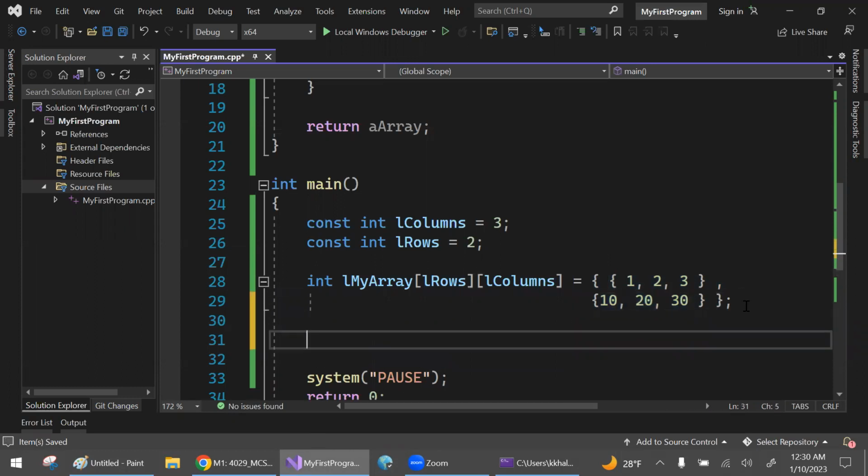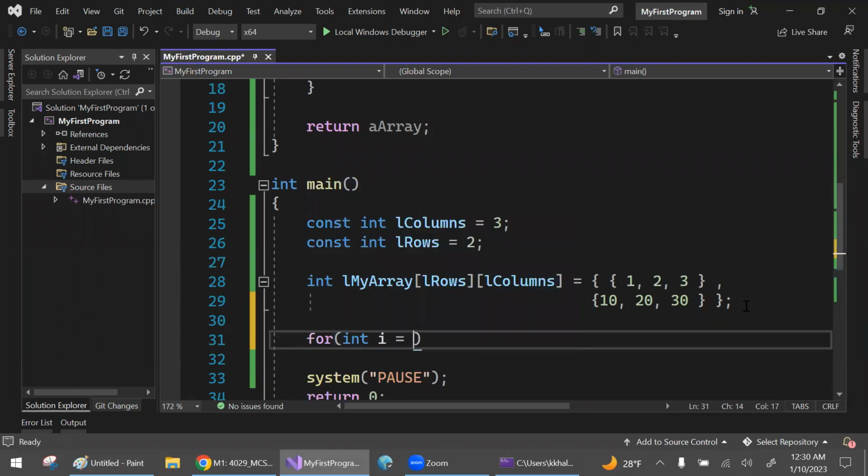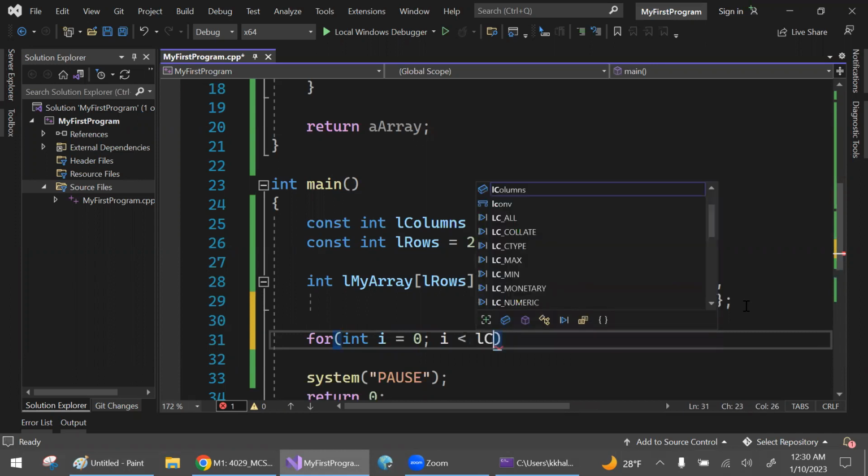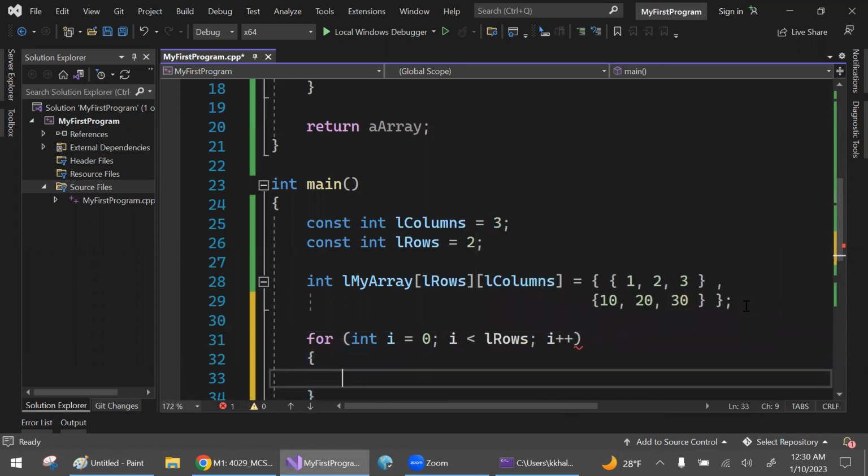How do I iterate this? I need 2 loops. I need nested loops. I need a loop that iterates the rows, and I need another loop for iterating the columns.